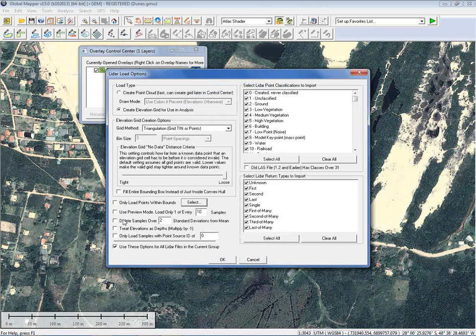Next is the preview mode. This basically thins the point cloud itself. It enables a faster import of the point cloud. So if you're only looking to preview to see what you have, you can thin that point cloud. Delete samples over a set standard deviation from mean. This helps eliminate any of the erroneous values you might have in the LiDAR dataset. Sometimes I've seen LiDAR point clouds come in with an elevation value of -99999, and you know that's not real. So you can restrict that or delete those samples right here on import.